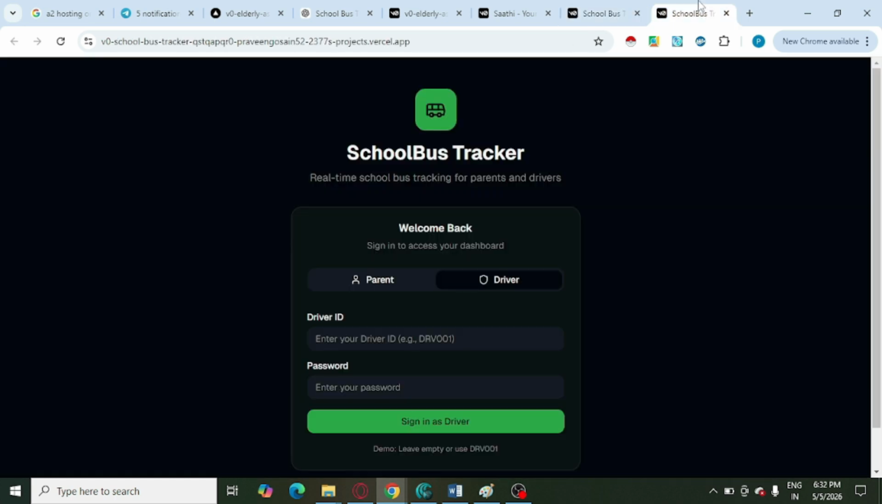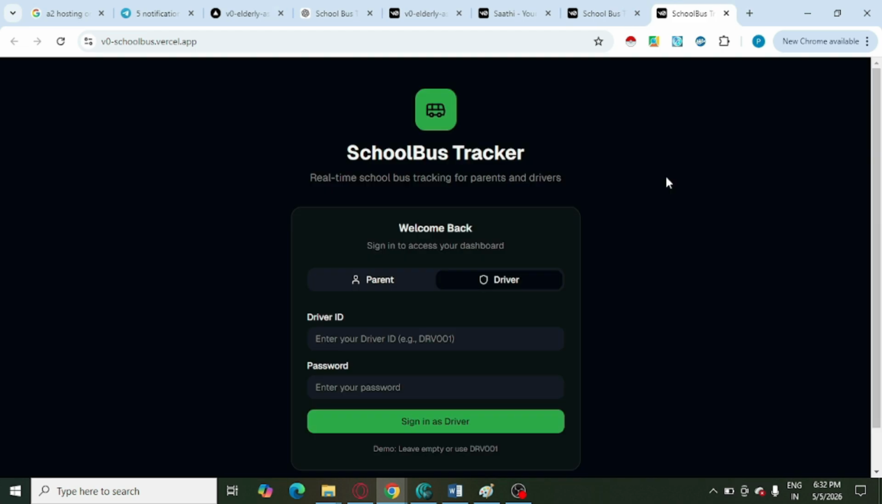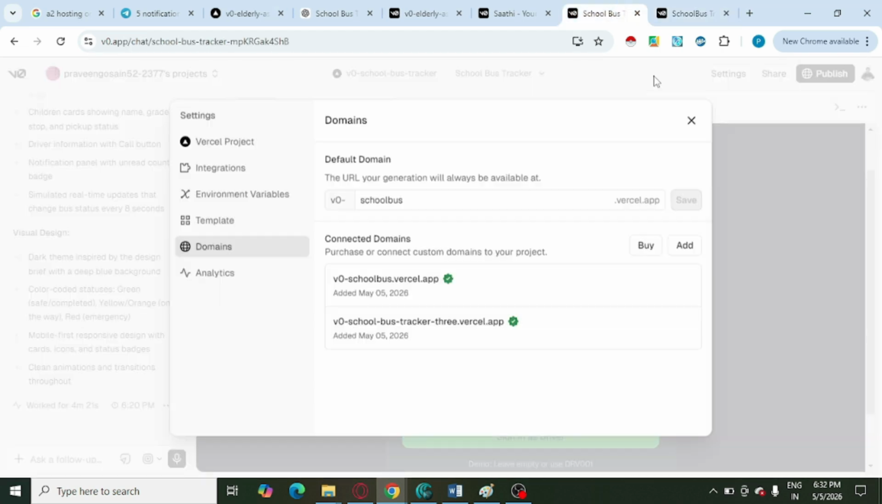So the domain is assigned successfully. So this is the link of my domain. Even this link is shorter than before. This is the link. And now how to edit it? If I want to do any editing, how to do it? It is the biggest thing which people are not able to do.